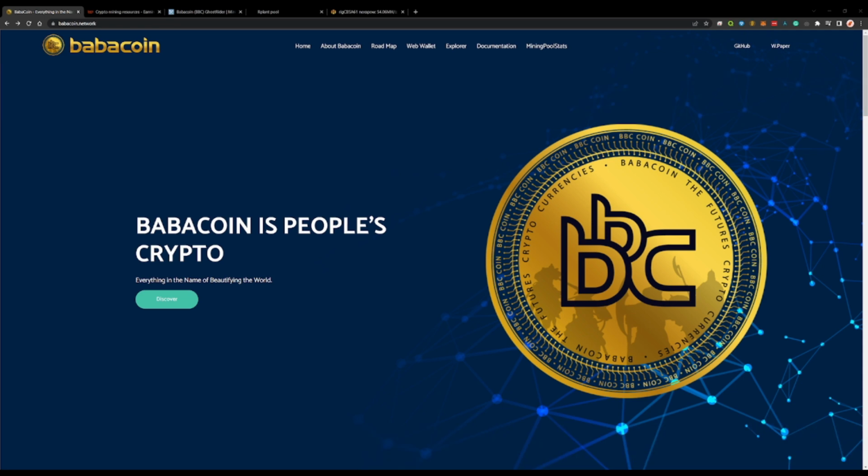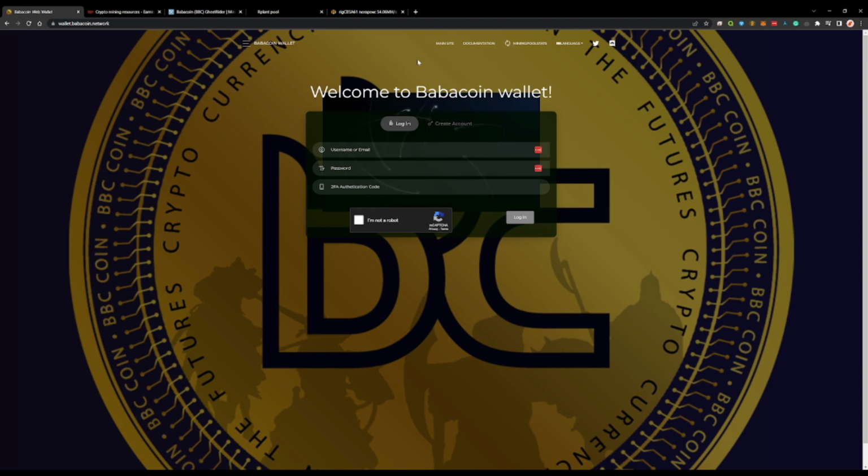And let's go ahead and click on the web wallet, okay? So the first thing that you're going to need to do is go ahead and create yourself a wallet. The reason you need to do this is where we're going to get paid to once we start mining, okay? So what you need to do is go ahead and click on create account.